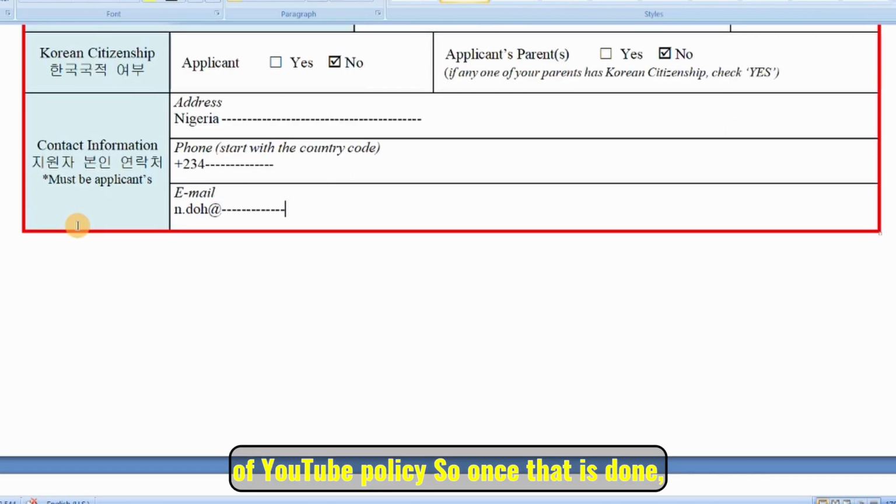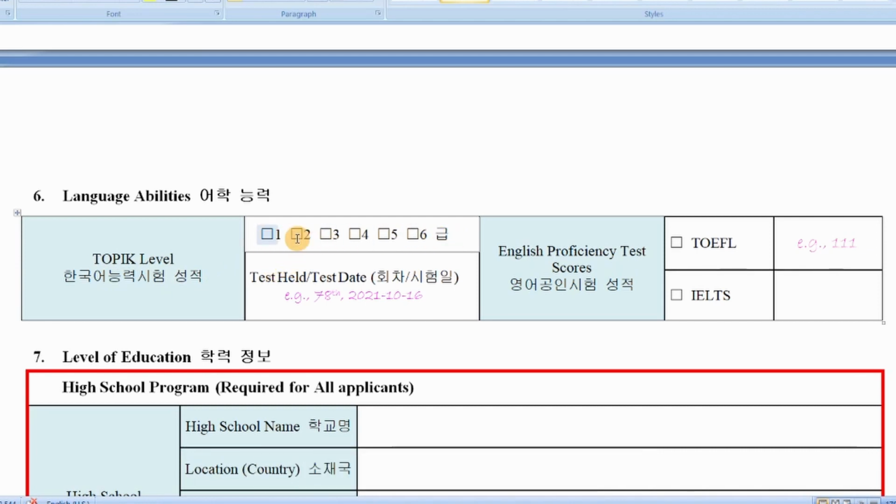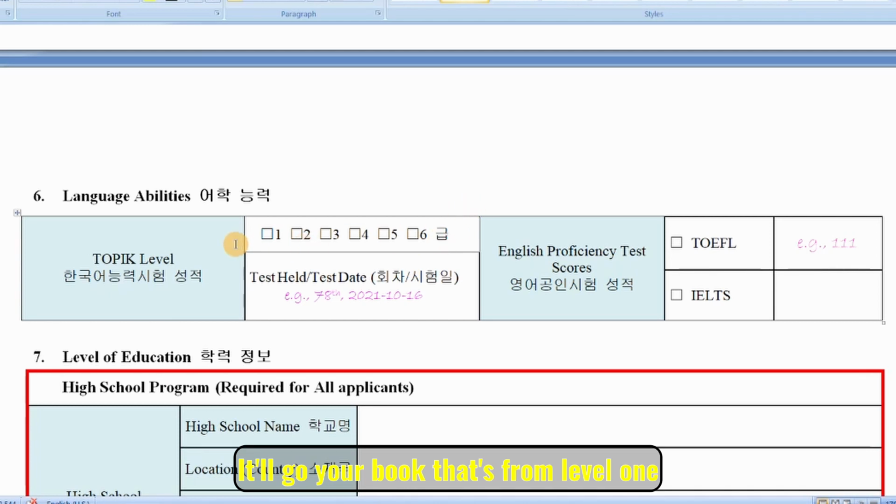So once that is done, you need to go to the next, which is language ability. If you have TOPIK, you have to indicate that you have TOPIK, and the level, is it level 1 to 6? That's from level 1 to 6. You have to select one. If you have, let's say, TOPIK level 2, you have to select level 2. Delete that one and place the tick mark there, and then you have to equally write test held, test date.